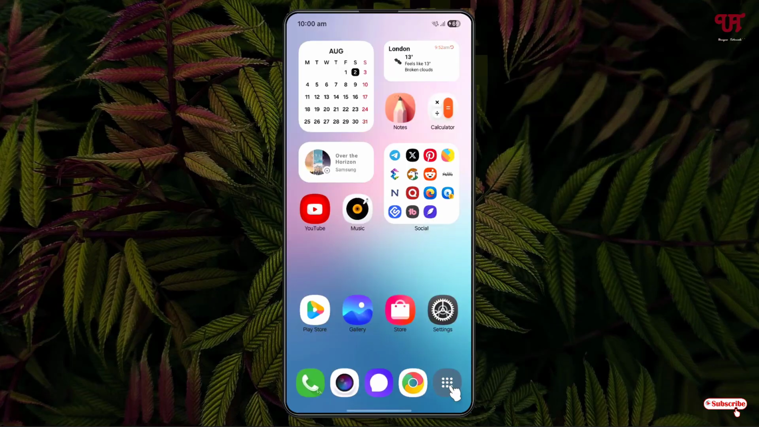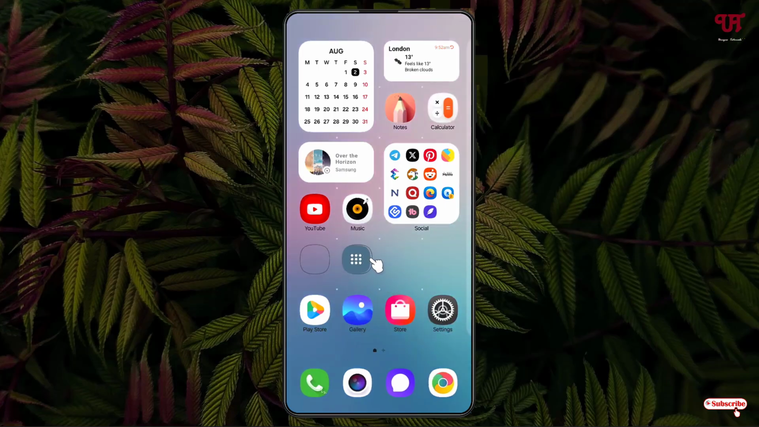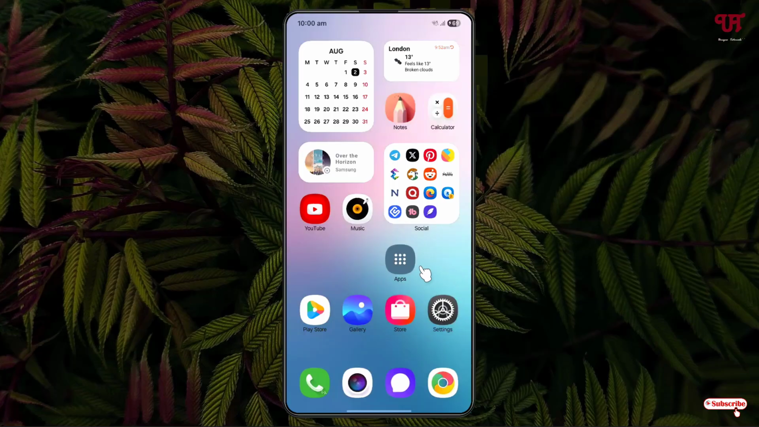Now let me tap and hold on it, and you can see I'm able to move it and place it wherever I want. You can see I can place it anywhere, wherever I like. So finally we can move this all apps button. By using these cool tricks, you can easily place the all apps button in any position of the home screen in Samsung smartphones running One UI.